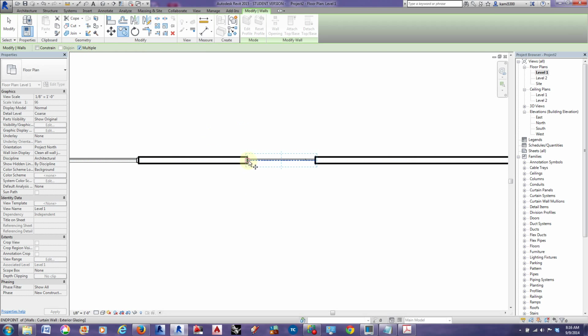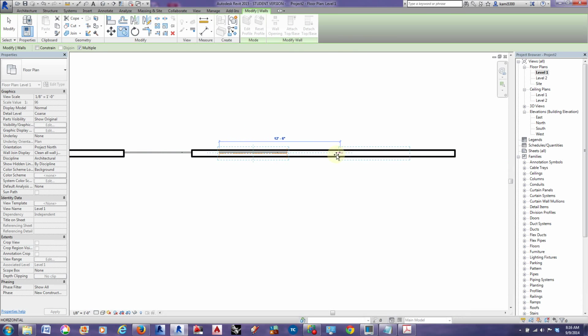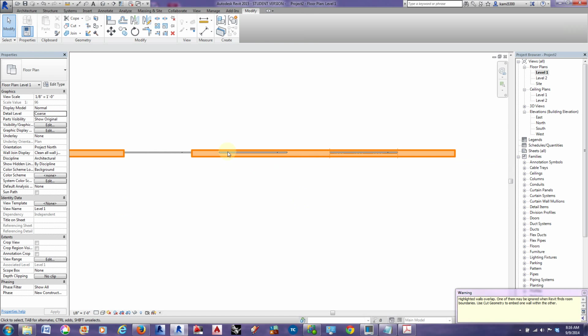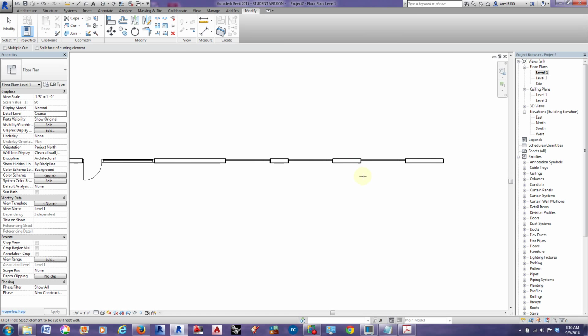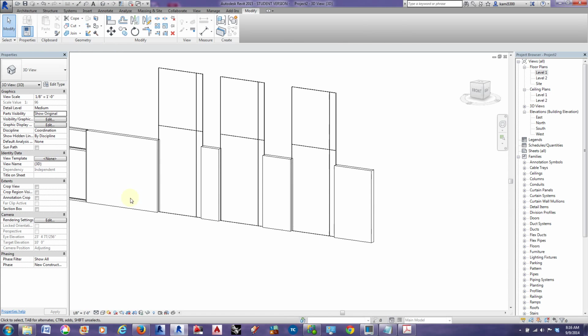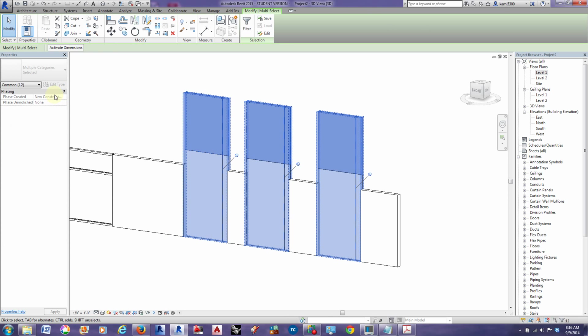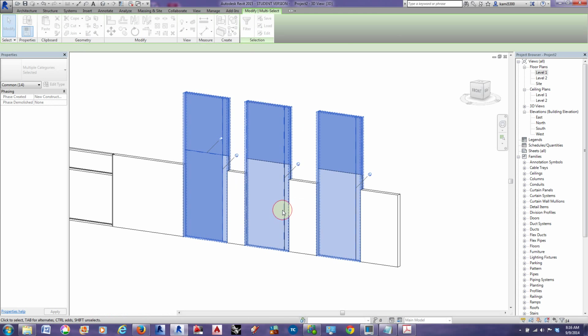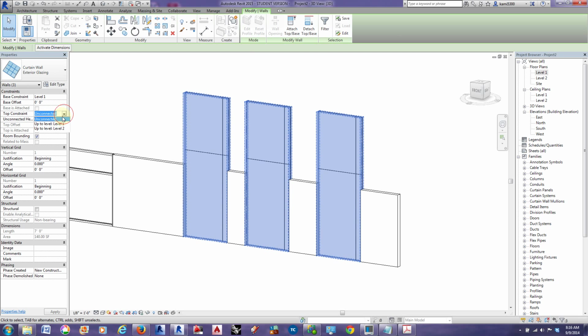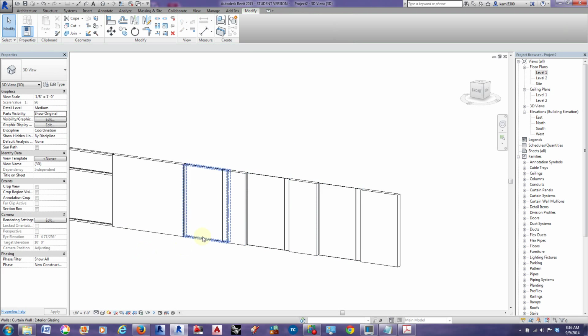You can start to copy that, or array it, a bunch of times in the same plane. So then you just have to cut each one of those out. Use my filter command to just grab the walls and set them to level 2.